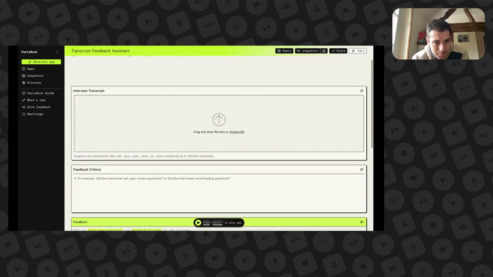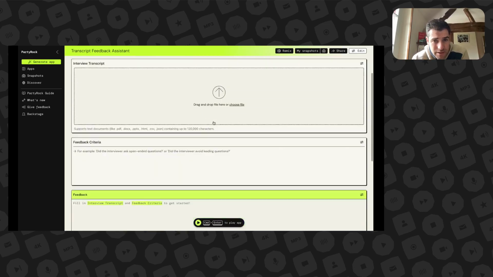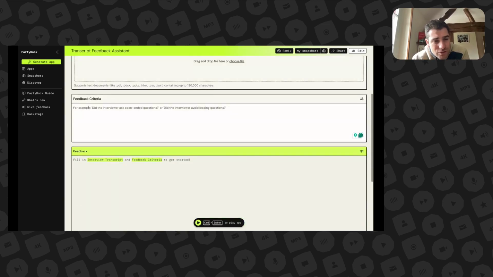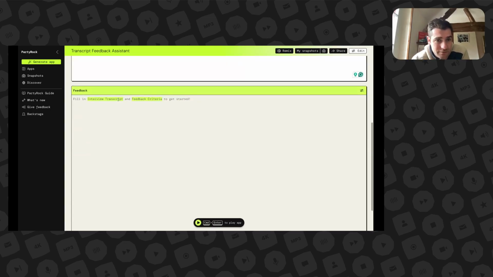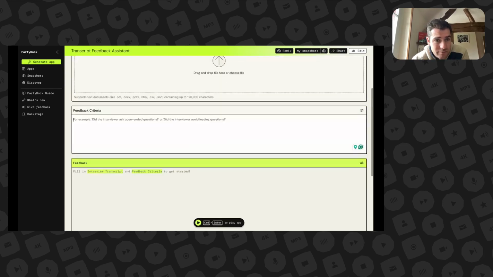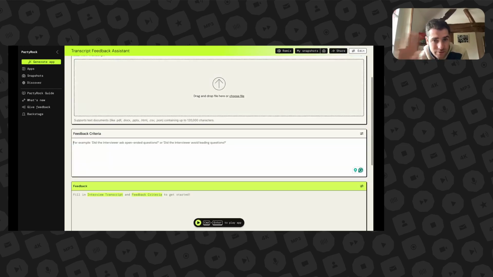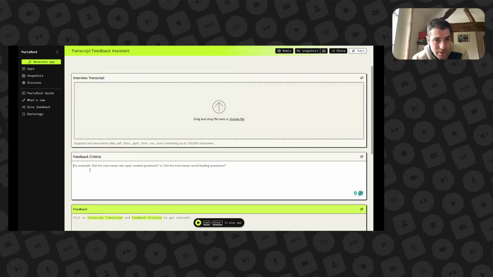So what you can do, you drag and drop your interview script in here. You then do need to do a bit of work. You need to put your criteria in here. I've got a big list that I've created myself, but you can use whichever one is tailored to you. And then afterwards, it's going to fill in the interview transcript, and it's going to give you some feedback based on the two things that we've given you here: the transcript and what we actually want from it.